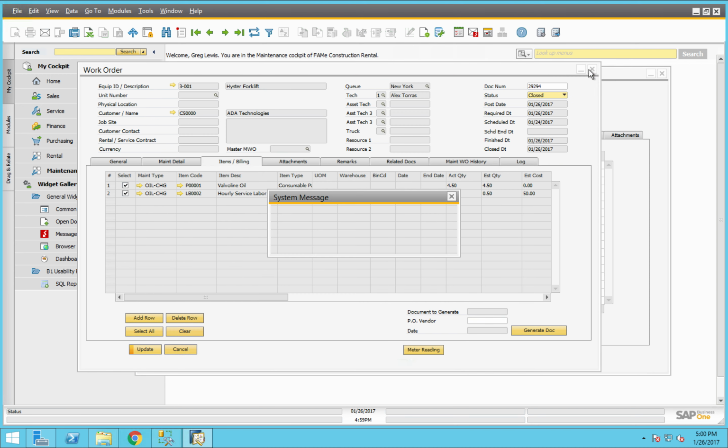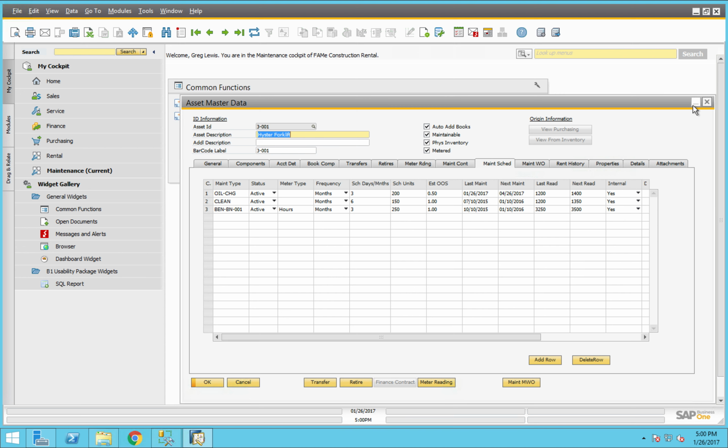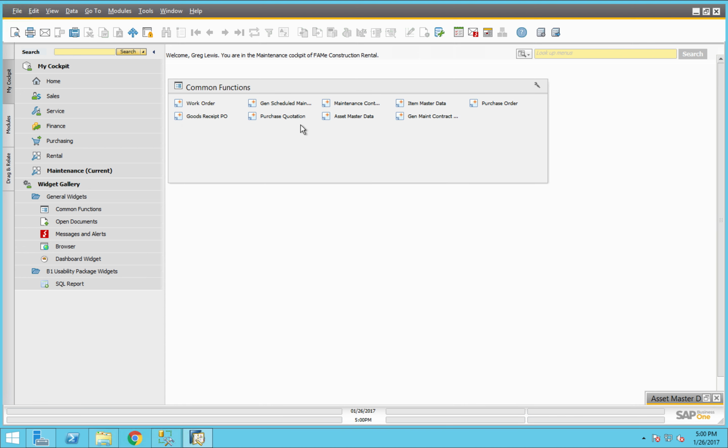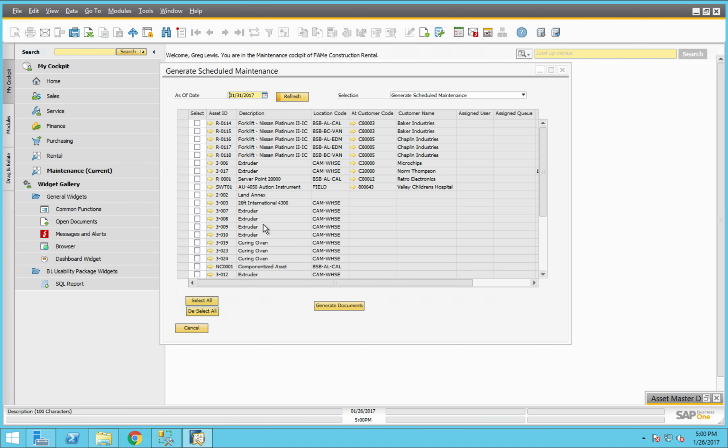All you have to do is, I don't want to save these changes. All you have to do is come over here, and I'm just going to select Generate Scheduled Maintenance Work Orders. What this does is it's a little wizard that tells me, hey, if I'm looking for the end of this month, I want to see everything that's due for a PM. We'll hit refresh. We'll see every asset. If we have 800 assets, only the ones that are due for a PM are going to show up here. I can select all of them and generate all those work orders.